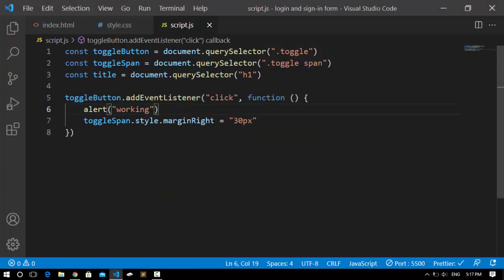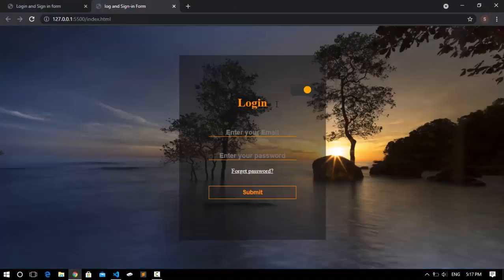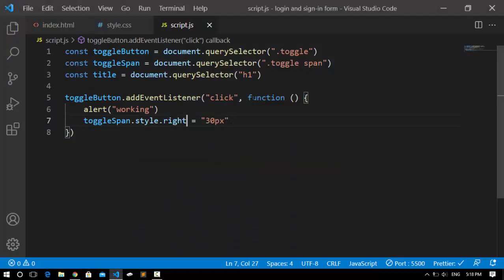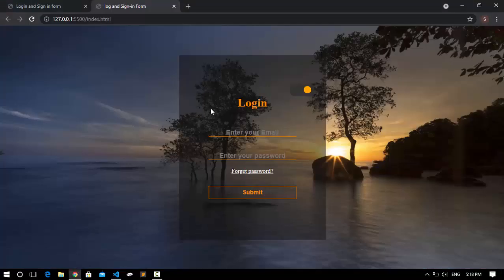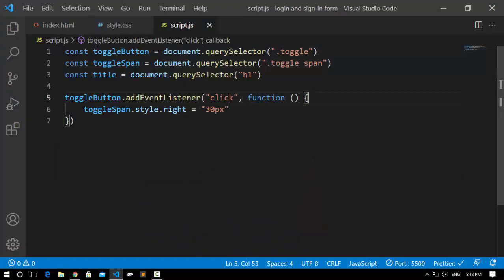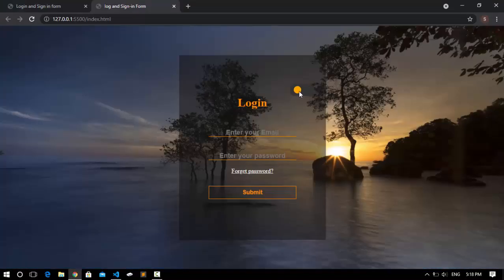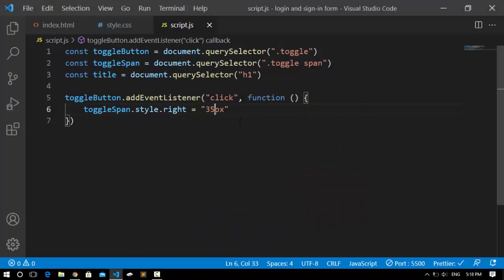So to do it, because we set its position to that, I can give it a right of 30 pixels. So now alert, it moves a little, so we need to increase this number. I'm going to increase the number. I'm going to say 35, and maybe it's going to be well. Yeah, it's well now.